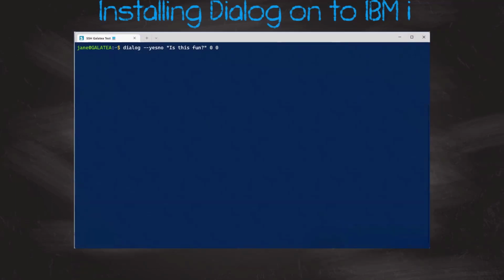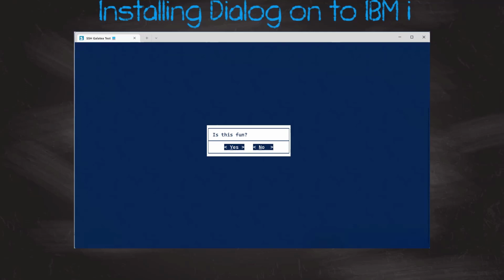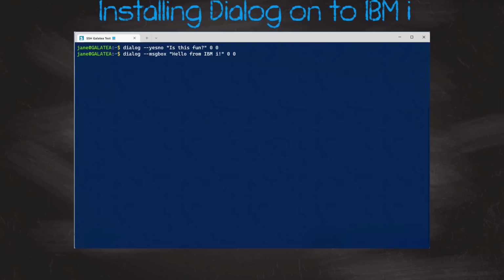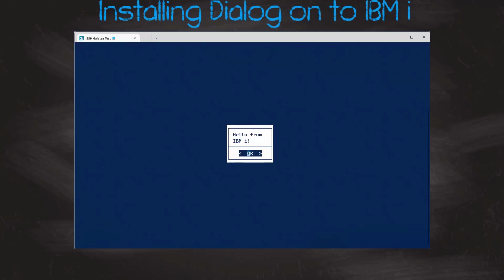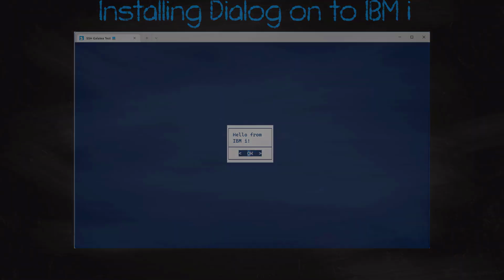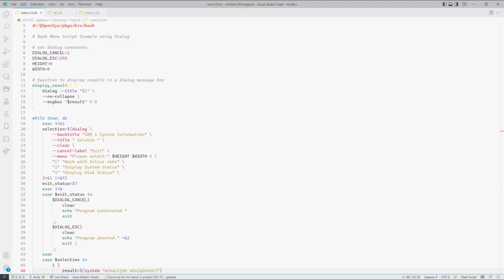Suppose we better give it a test. First a yes/no box, looks good, and then a dialog message box, all looking good. And let me carry on with the examples. Now I've shown you an example of what Dialog can give us, how do we code it? Over to Visual Studio Code to take you through the steps, line by line.